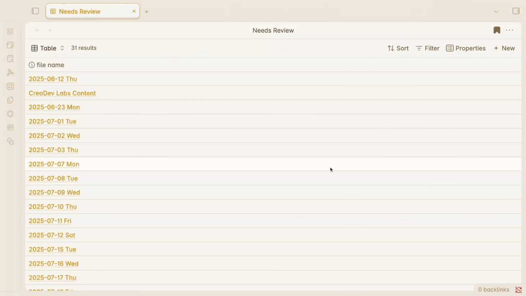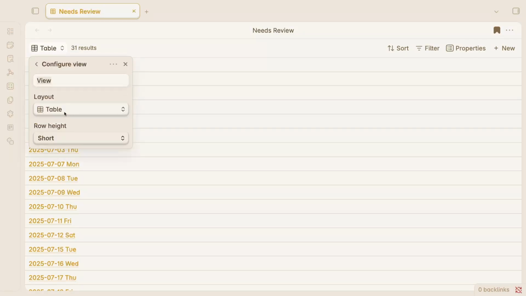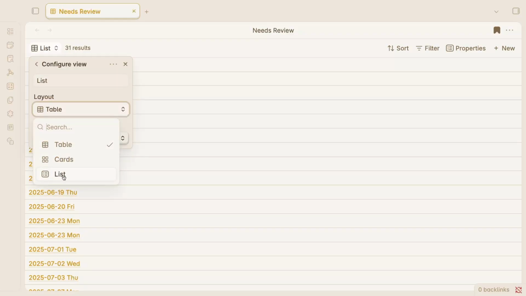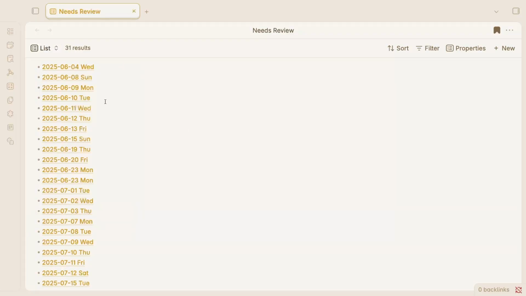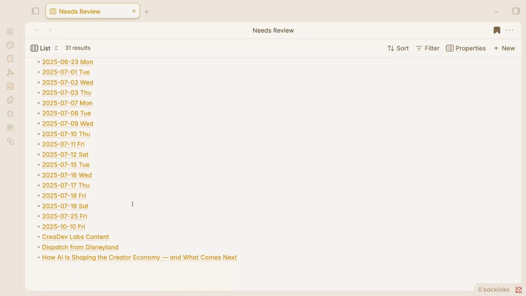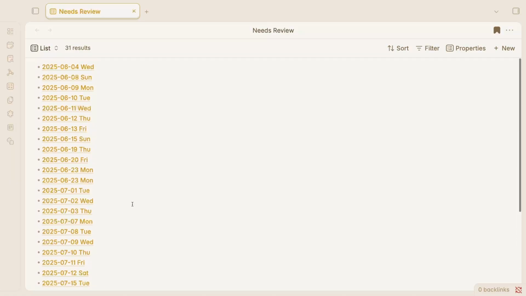Let's start by showing off the new list view. I'm in a pre-built base here. It's already got some filters on it. I'm going to go over to my views up here at the top, and I'm going to add a new view. And we're going to call this list. And we're going to go down to the layout and pick the list layout. And this gives us just a simple list of all of the notes that meet the criteria for this particular base.